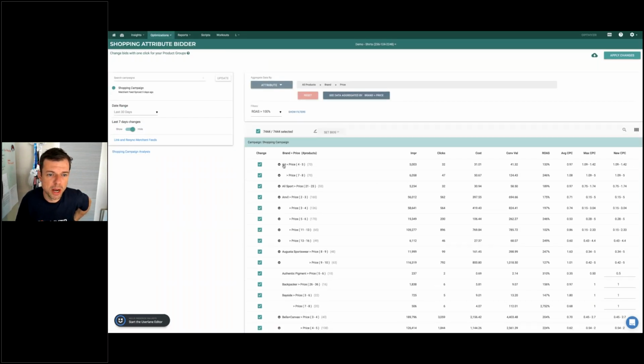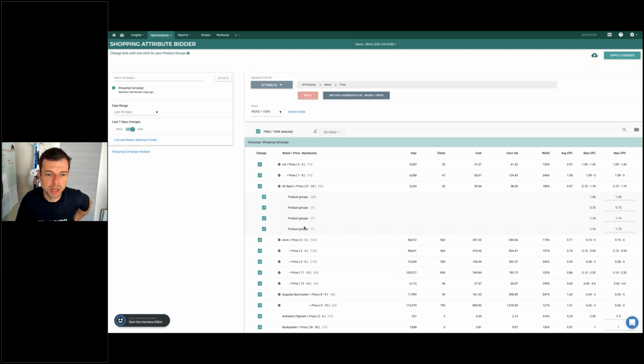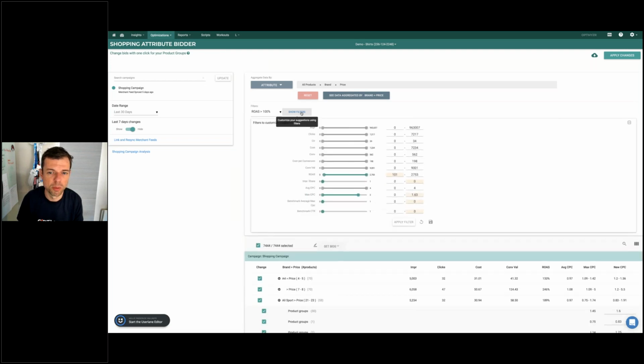Now I can say within the brand of, say, all sports, okay, how many bids do we have? Well, it turns out we currently have 4 bids for these products. So if I wanted to raise all of these bids because these are return on ad spend positive, I could say set my bids to the current CPC plus 10%, update that. And so we update each of the 4 bids associated with that one bucket of this brand and this price point, which is return on ad spend positive. Of course, you might want to do something more sophisticated than just return on ad spend greater than 100. So you can open up your filters.